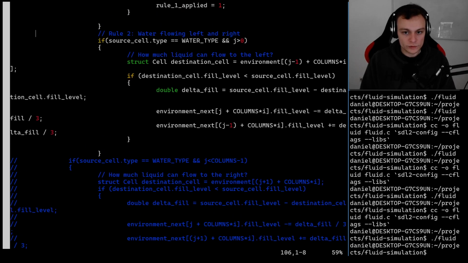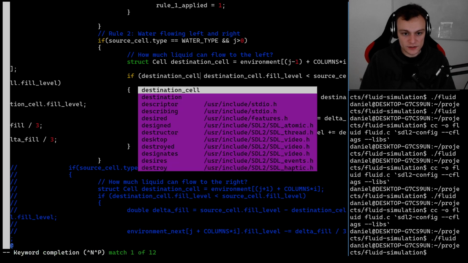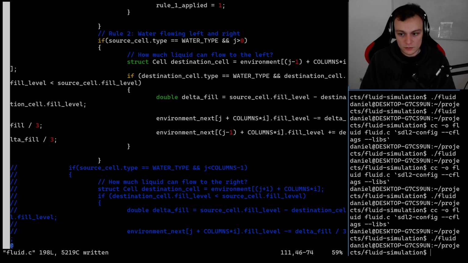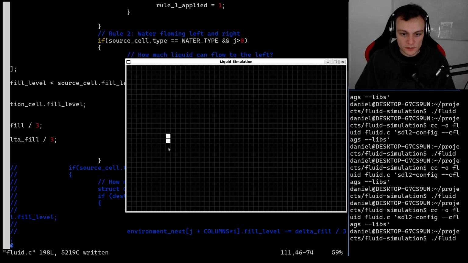Okay, so we flow to the left, and we can only flow to the left if the destination cell is of type water. Dot type equals water type. Okay, so let's draw this container. Let's put a bit of liquid in there. Oh, okay. That looks cool. It's still behaving weirdly, but at least it's respecting the border.